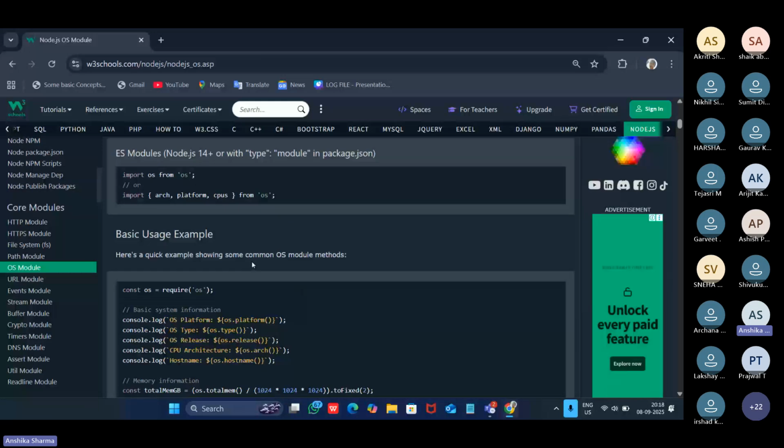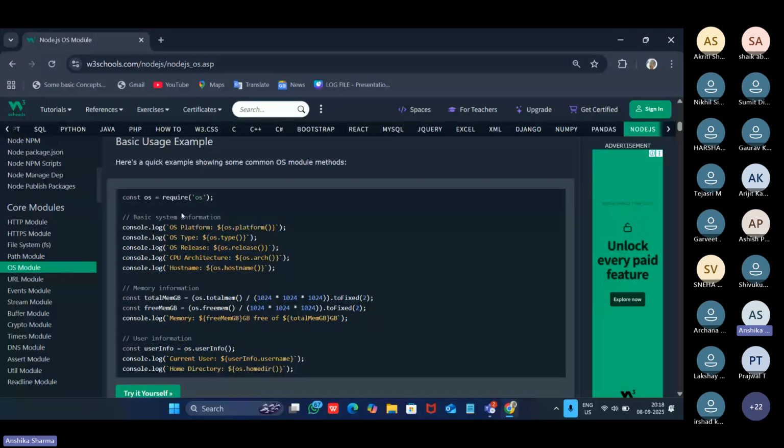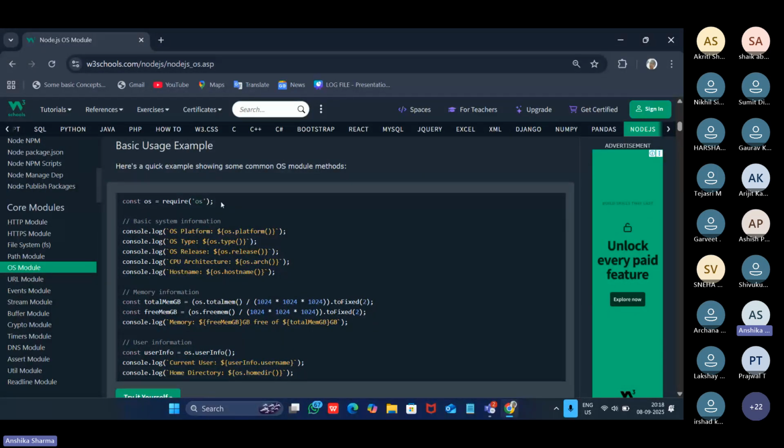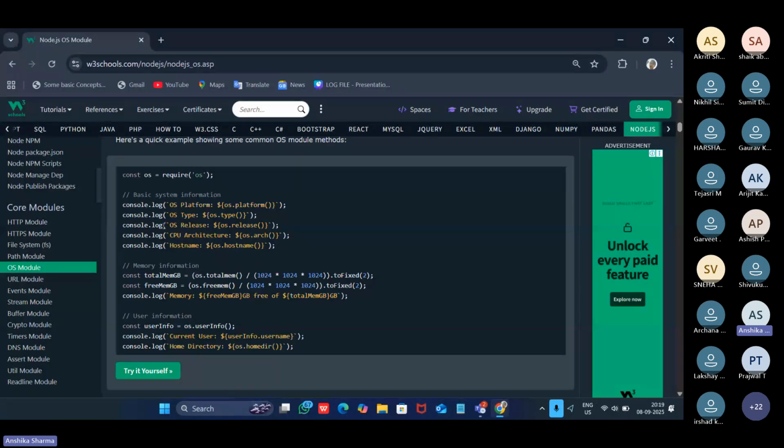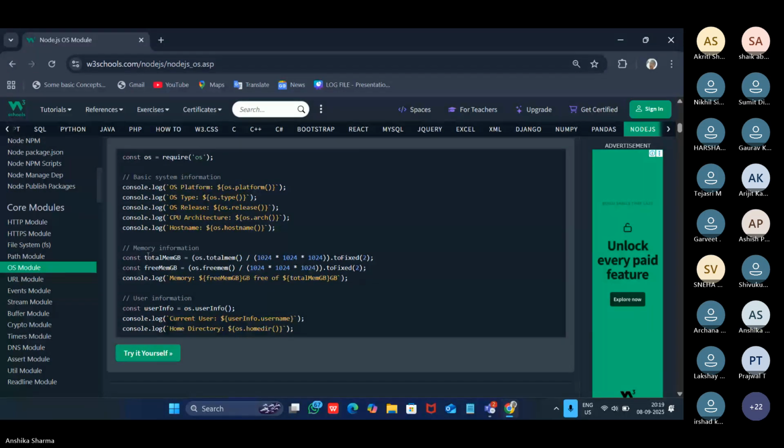Next, they have given an example. Let's see what that means. First of all, they have required the OS module library. Next, they are trying to log different things. They are logging basic system information, like the platform of the operating system, the type of operating system, the release, the architecture, and the host name. Then they are also getting memory information like total memory and free memory, and logging it. So now you will see there are different methods that they are using over here. Like for the platform, we will be using the dot platform method.